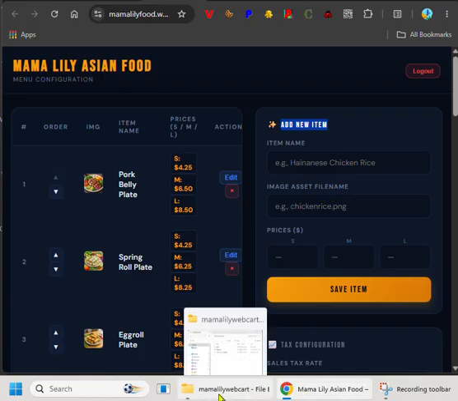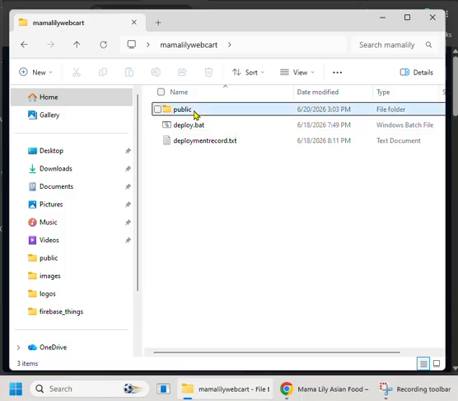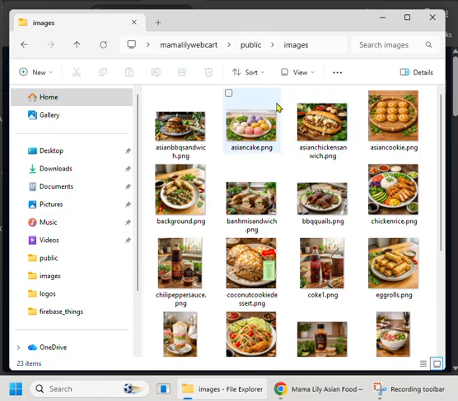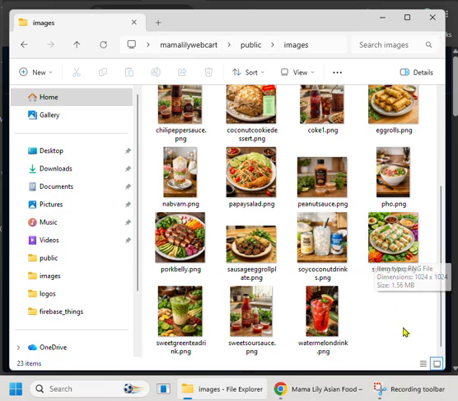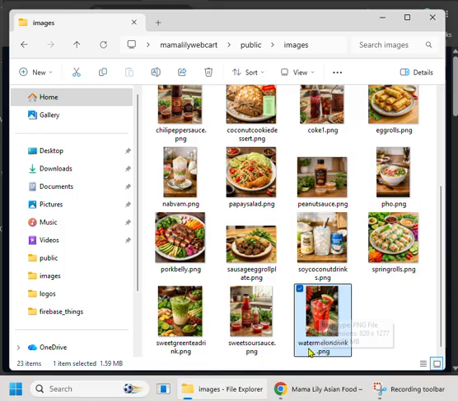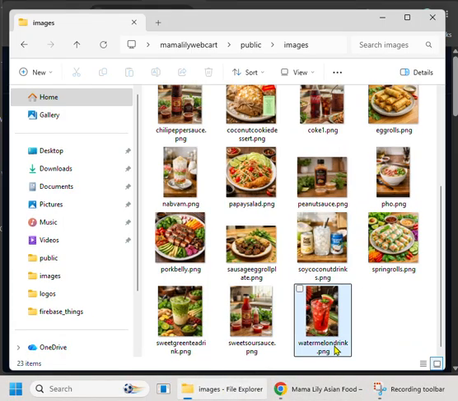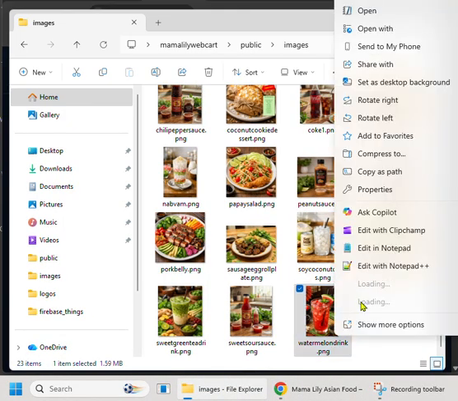Inside my image folder, and I will go over this a little bit later, we have a new drink that we'd like to add. It is the watermelon drink, to our drink category. I already uploaded this, so let me go back in there. I'm going to copy the name here because we're going to need that.